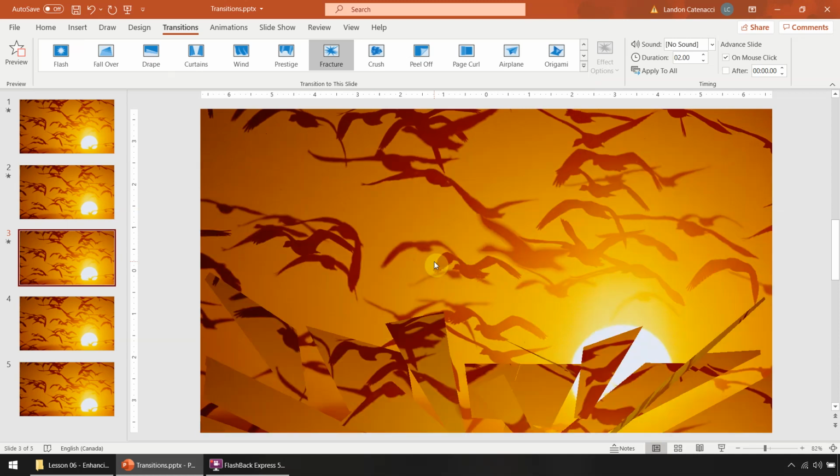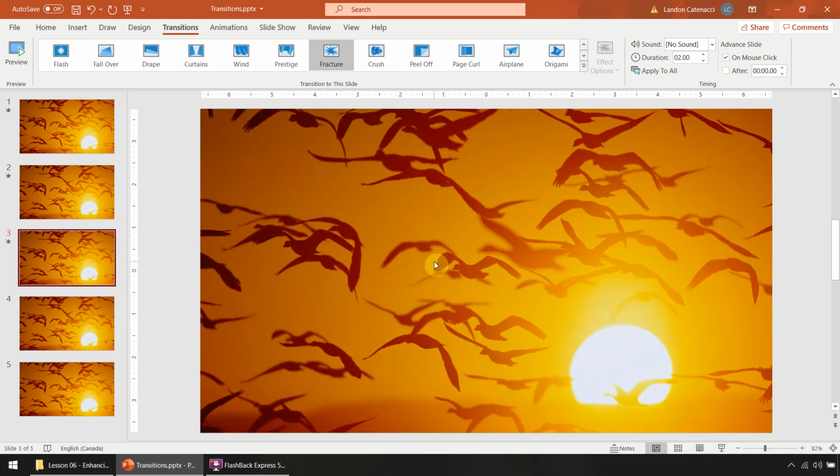Okay, so we'll just add the fracture transition to this slide, and where it says advance slide, let's advance after 5 seconds. Okay, so check off the after button, and so we can decide to just manually move from one slide to the next by clicking the way that we normally would. But if we don't do that, this second option just means that it will automatically move forward after 5 seconds of being on the slide.